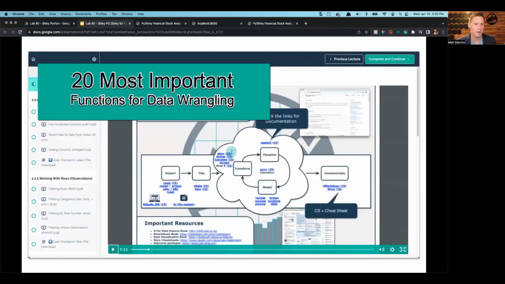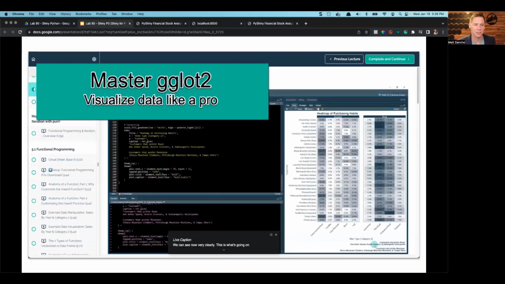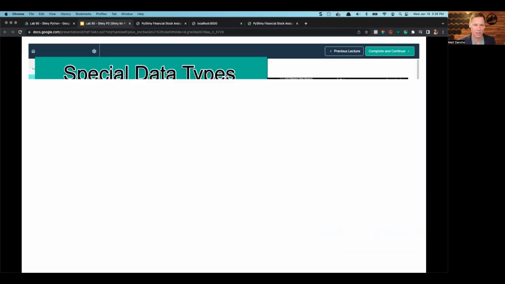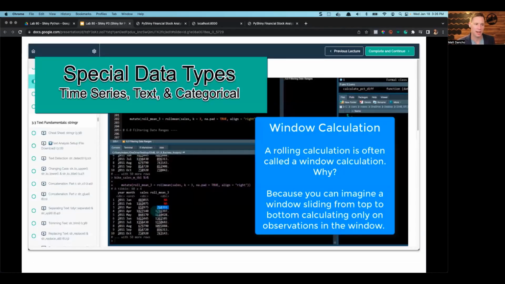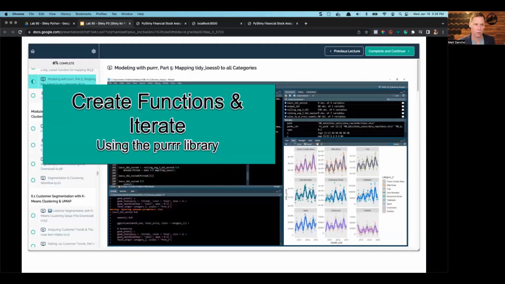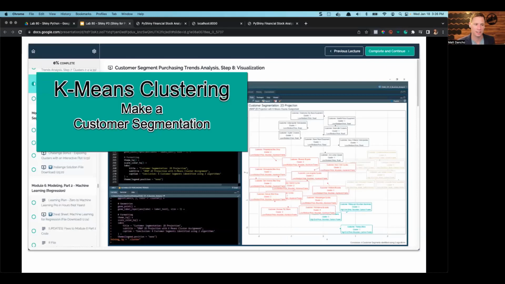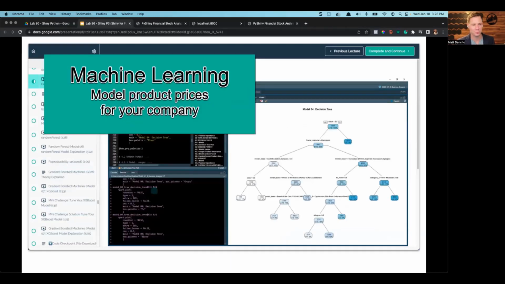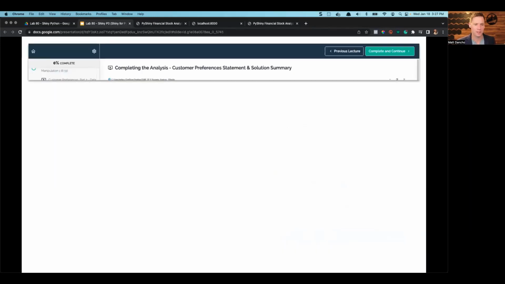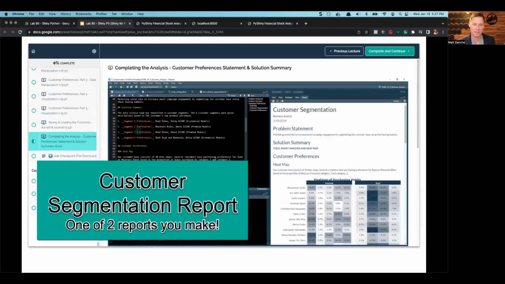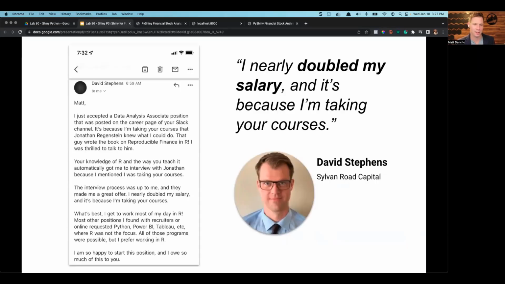You learn the 20 most important functions for data wrangling. You learn how to master ggplot2 like a pro. This is absolutely critical for storytelling. You learn the special data types: time series, text, and categorical data. You learn how to create functions and iterate using the purrr library. You learn how to do k-means clustering to make a customer segmentation. You learn how to do machine learning to model prices for your company. You learn how to do a customer segmentation report, one of 2 reports you make.